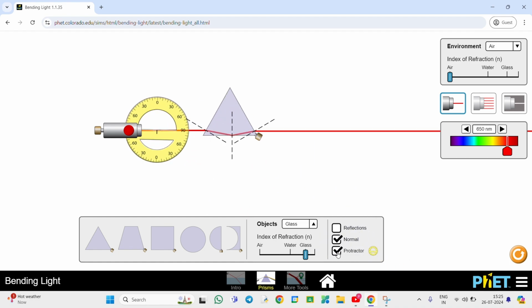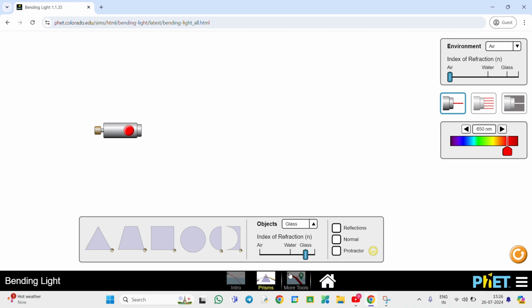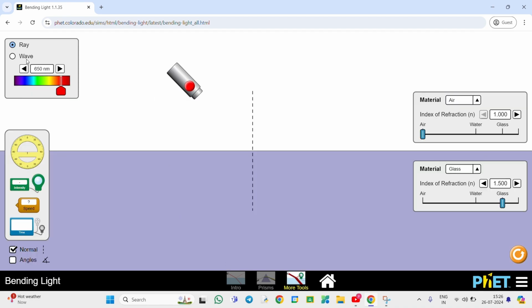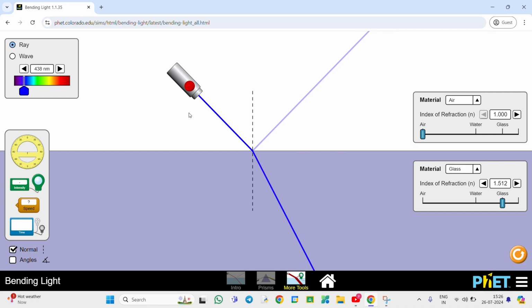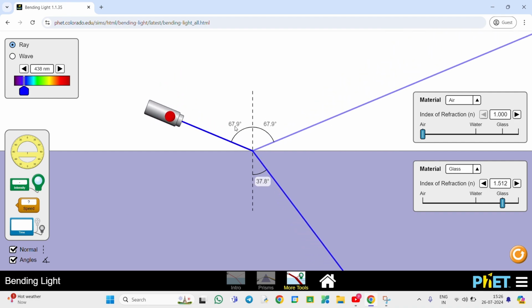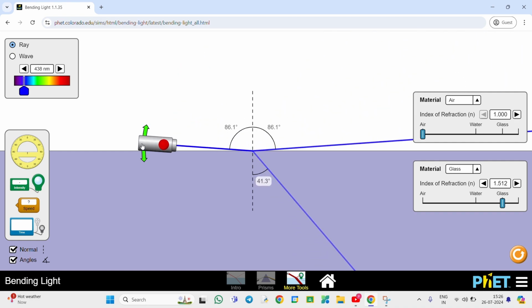Now we move on to the more tools slide. Here you can see again a laser light. You can move it around. You can change the color of the light, as we change it to blue. And you also have the wave option, where you can see the distance and amplitude of particles of the wave. Now we will open the angle tool. In this more tools slide, there is also another option to check angles. And here you can see that the angle of incidence is equal to the angle of reflection.